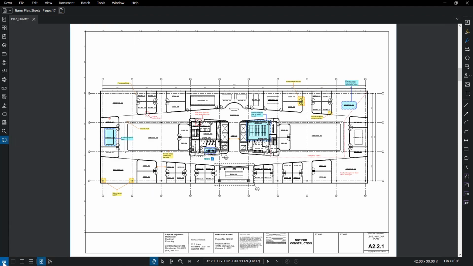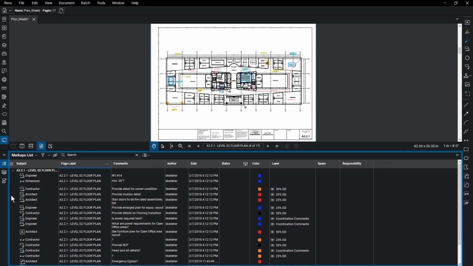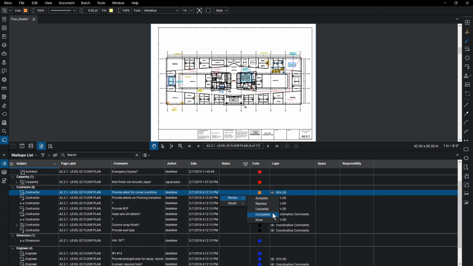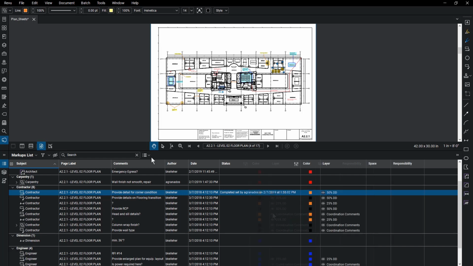The Markups list is a powerful tool that records your markups metadata. This data is organized into columns like subject, comments, status, space, or create a custom column to process all markups placed on your document. Finally, use the Summary drop-down to export all this information to project partners.